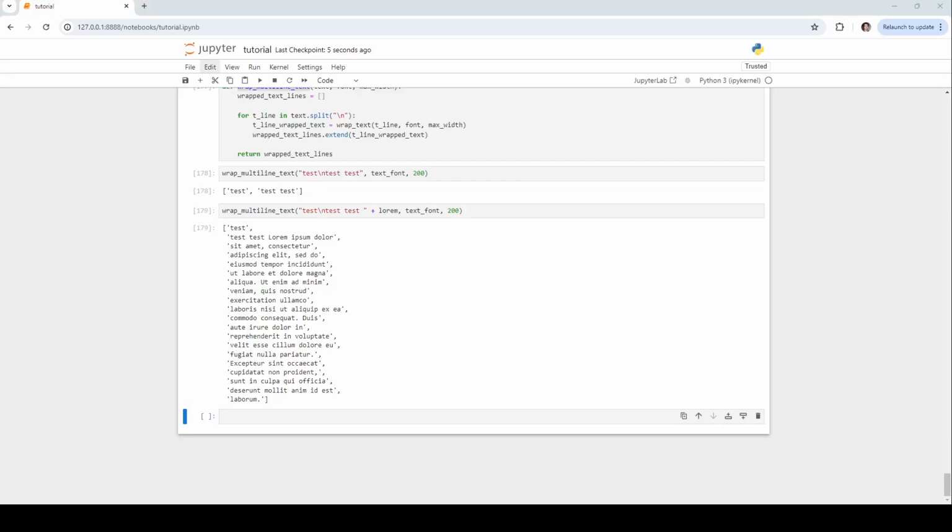Hey everyone. So in the last video we saw how to wrap your text in different lines. In this video we're going to use this function to actually draw the multiline text in our magic card. So let's start with what we have so far here. Let's wrap our example text.